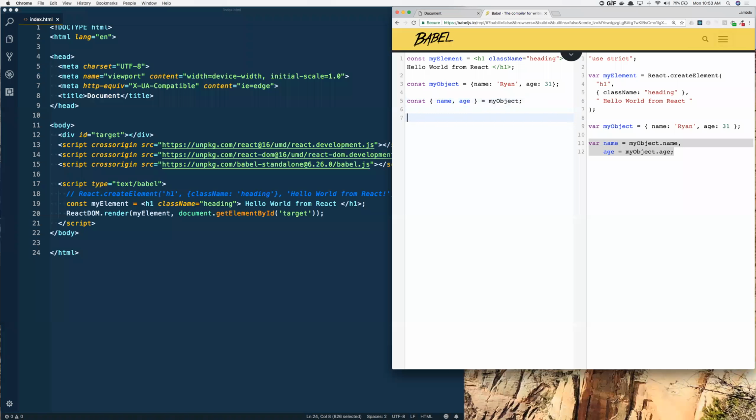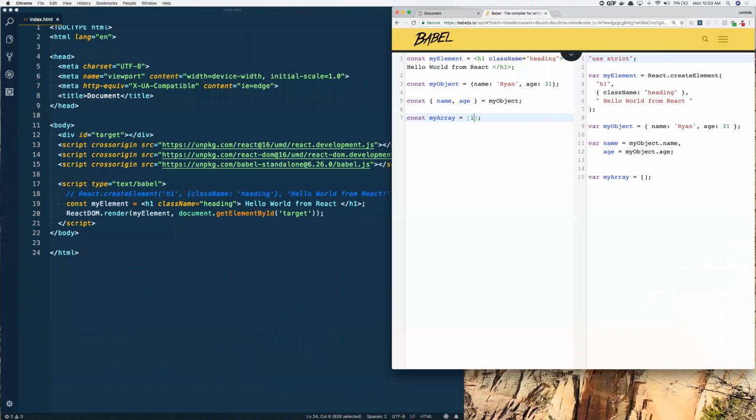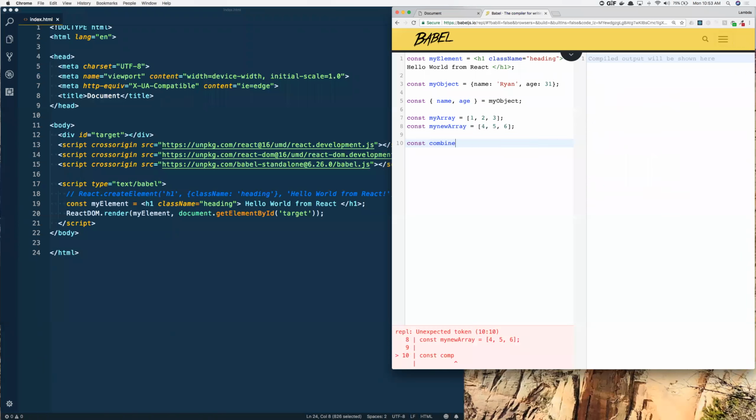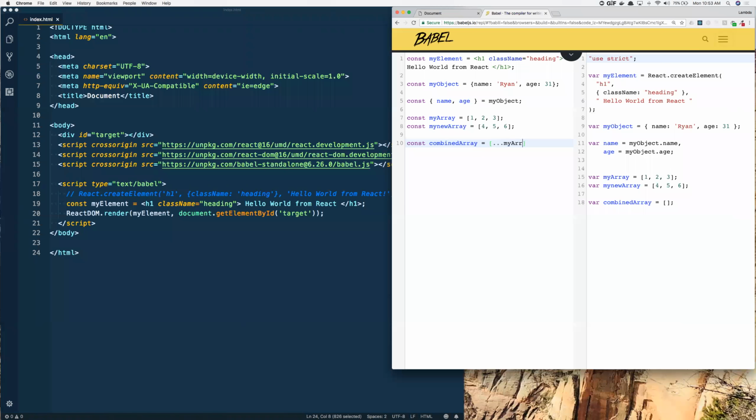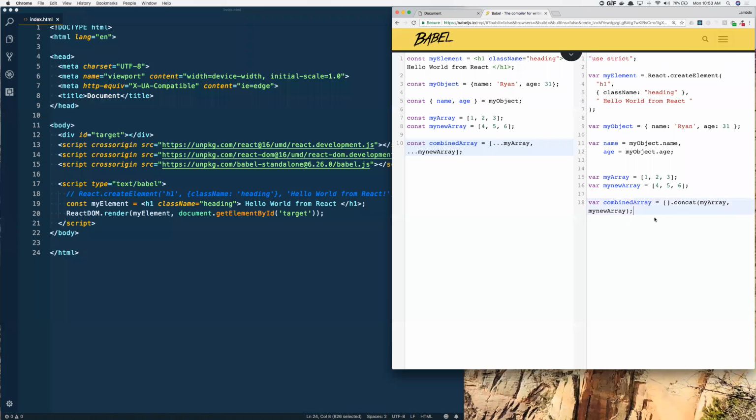It's super cool. You know, another feature. So like const myArray. I'm just trying to think of a new JSX feature or JavaScript, whatever. 1, 2, 3. Const myNewArray, 4, 5, and 6. Const combineArray equals ...myArray and ...myNewArray. And look at that. It's just using the concat method under the hood, giving us a new array of things.